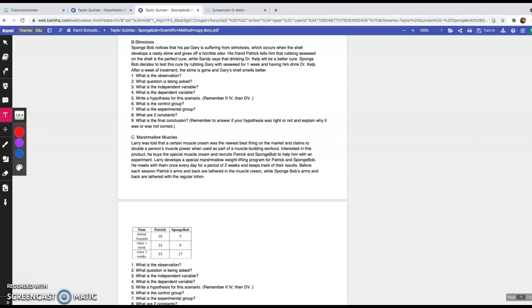So our observation is that Gary has slimatosis. It's not based on opinion, and it's not an assumption. We got it directly from the text. You could have also said that Gary stinks and has slimatosis. Either one is fine. Then we're going to create a question based off our observation. So we can say, how can SpongeBob get rid of the slimatosis?